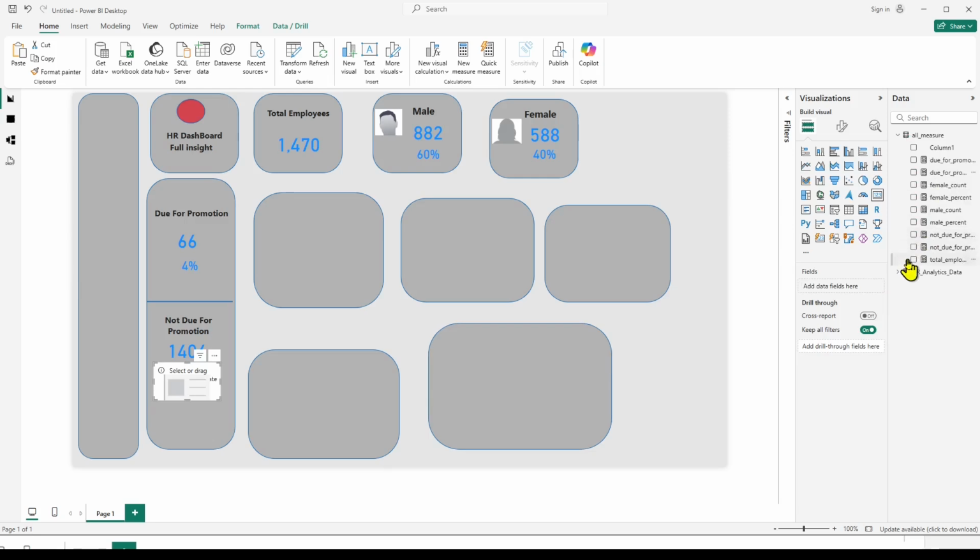I'm going to link with the not due for promotion percent. That would be this right here. Go ahead, click on this, and there you go. It's 96. This is good.